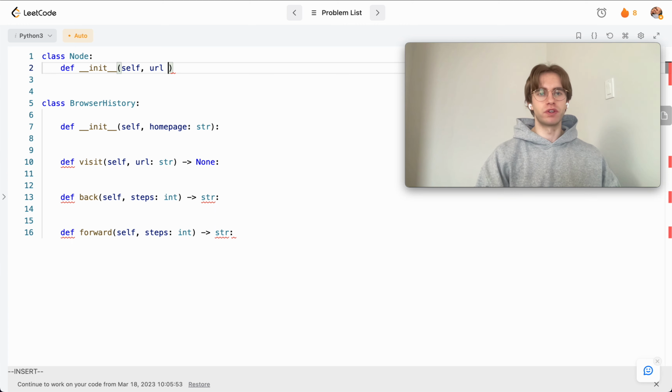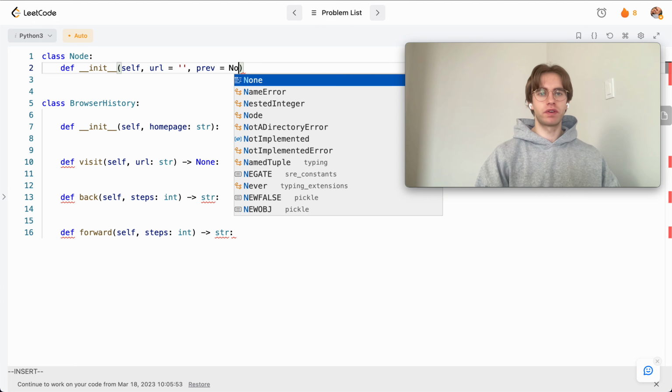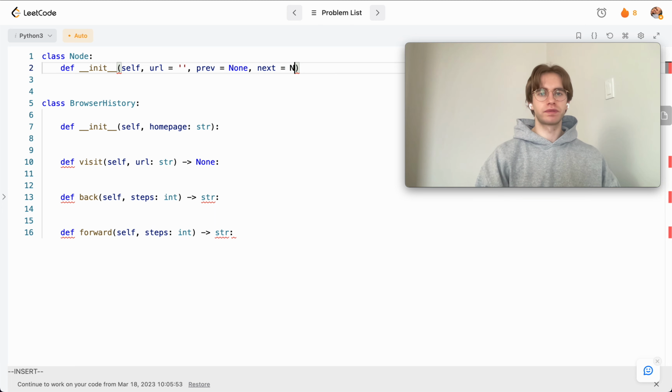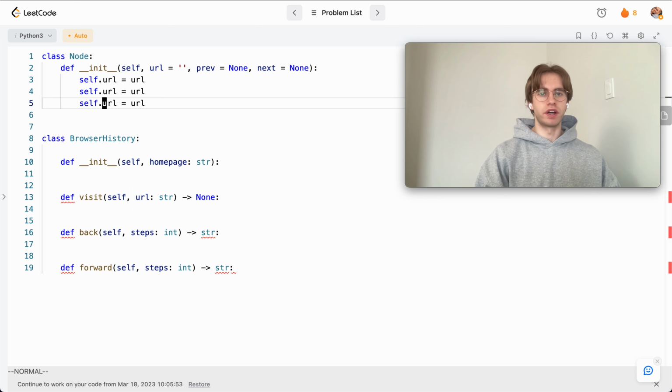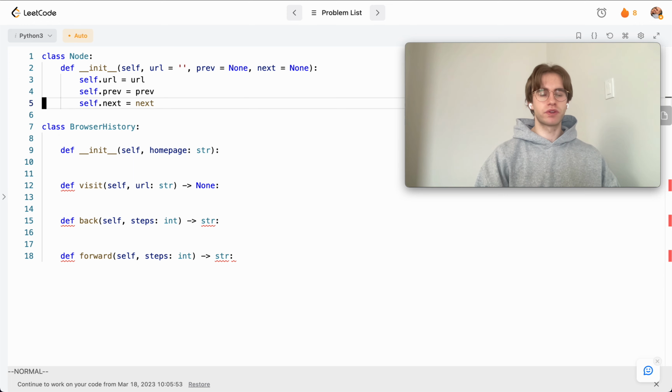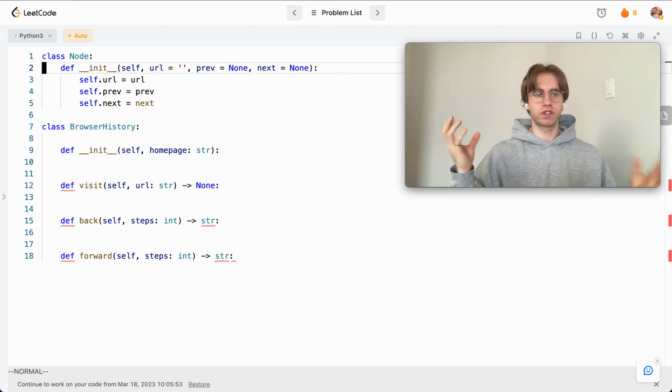So we set our URL, and we'll set it initially to empty if you don't specify it. And then we'll have our previous pointer and then our next pointer. Okay, so we're going to have those three instance variables, and we'll set them equal to those there. Great, and so that is just our node class. It's just a node that points forwards and backwards and has a value itself.